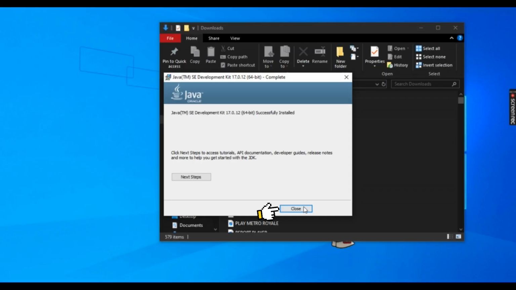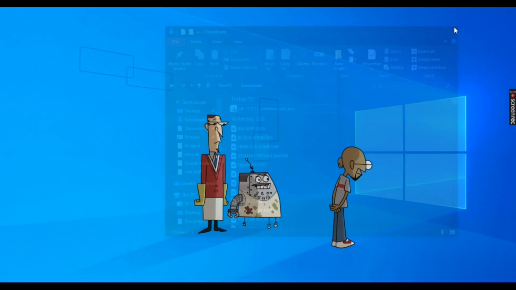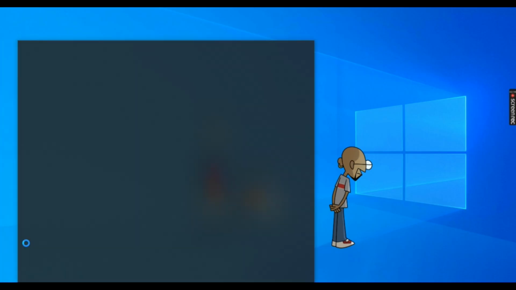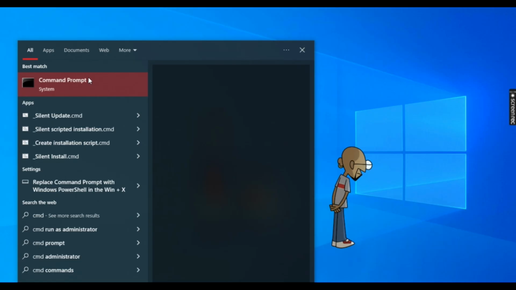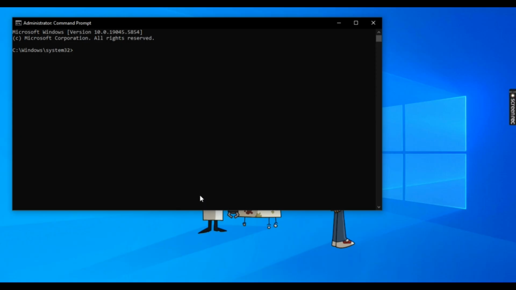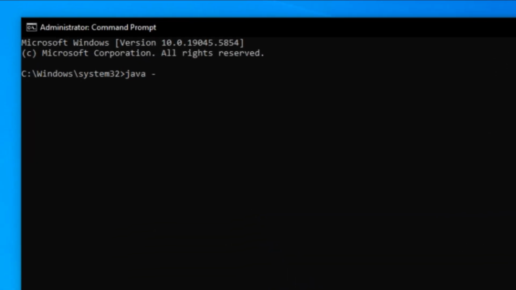Now just select close and now open up the command prompt. So for that, head towards the search bar, type cmd and then right click on the command prompt and select run as administrator. Now once the cmd opens, just type java space dash version.